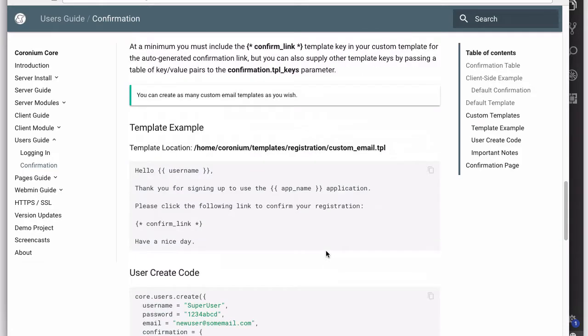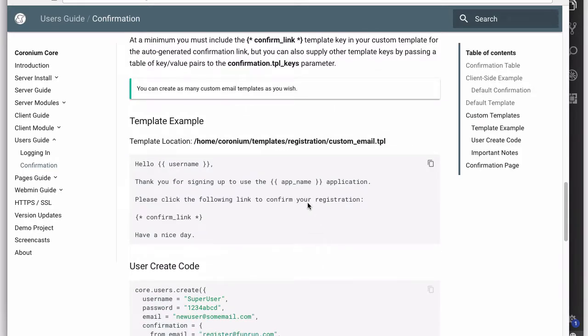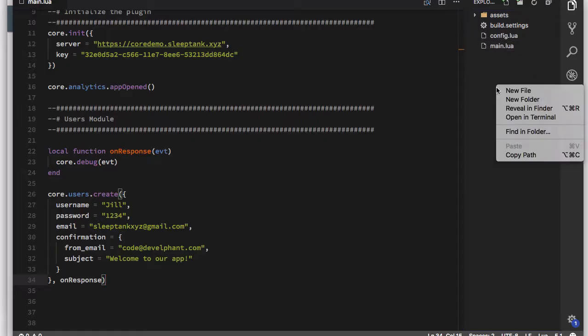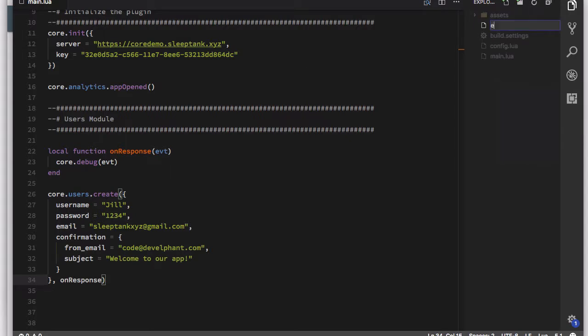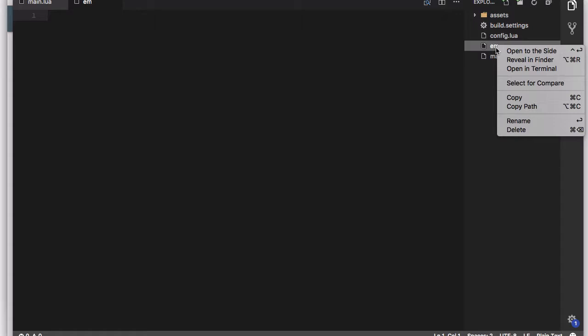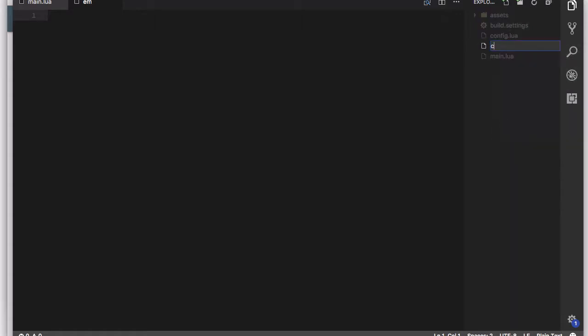So in the case of a custom template, down here I'm just going to copy this example template, and we'll look at how we can expand on this. I'm going to make a new little file here in our project, and we'll call this custom_email template. You can name this anything you want. You can have multiple templates that you can use. So we'll call this custom email.tpl.